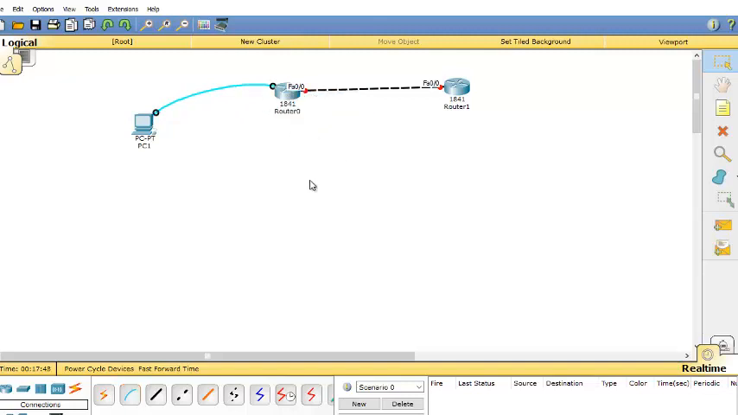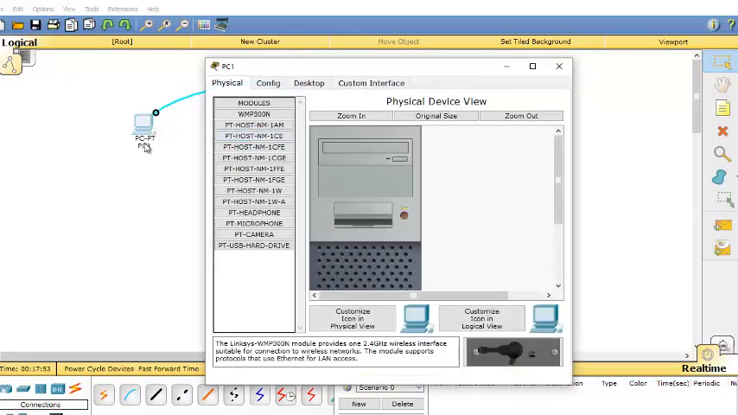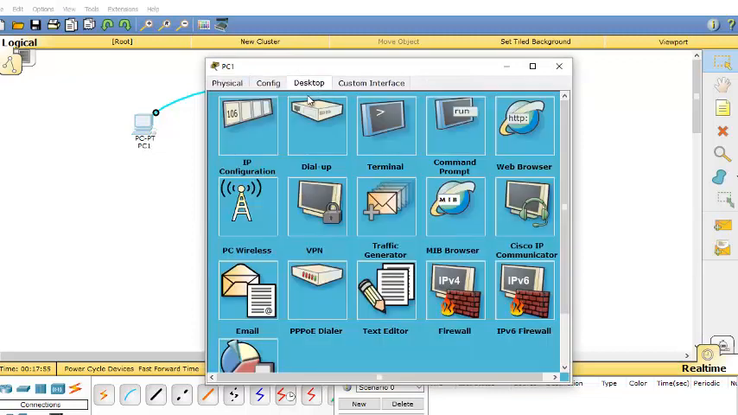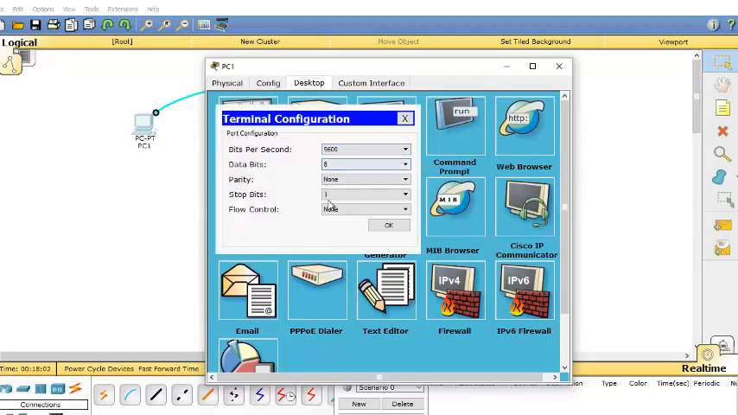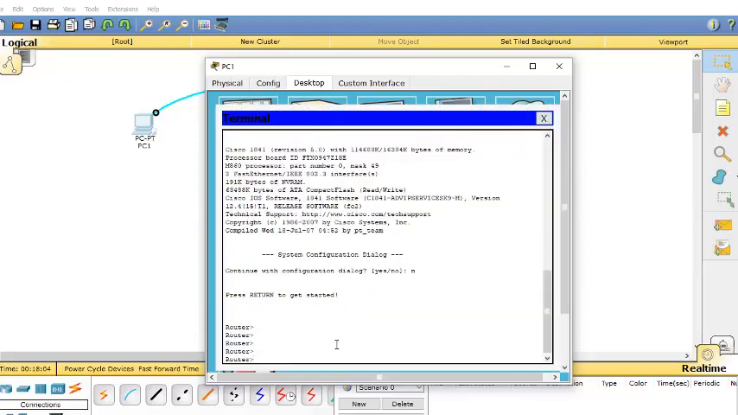I just showed you the console port of the router. And then go to your computer, and in your computer you have a software called PuTTY. In the real world you have a software called PuTTY, but here you just click on terminal, say OK, and then you will see a router.